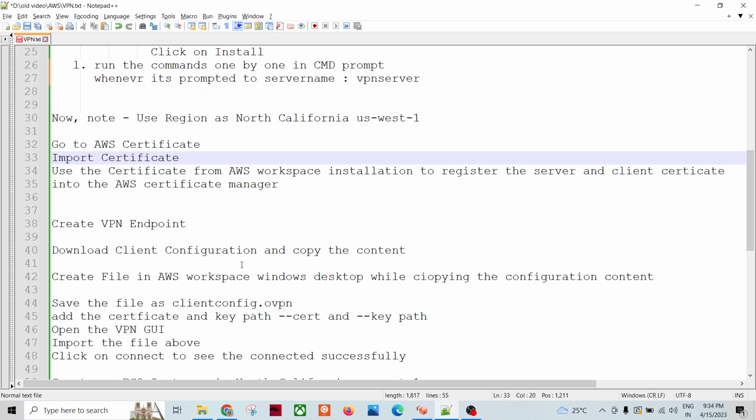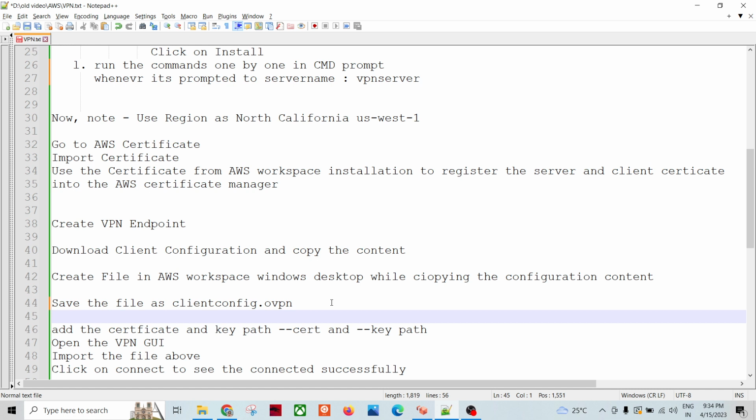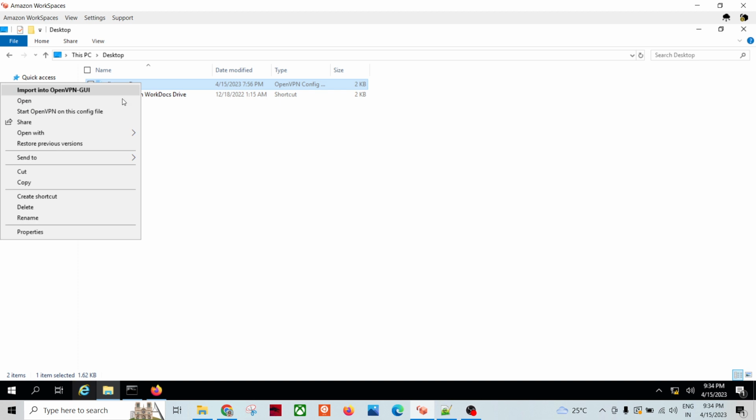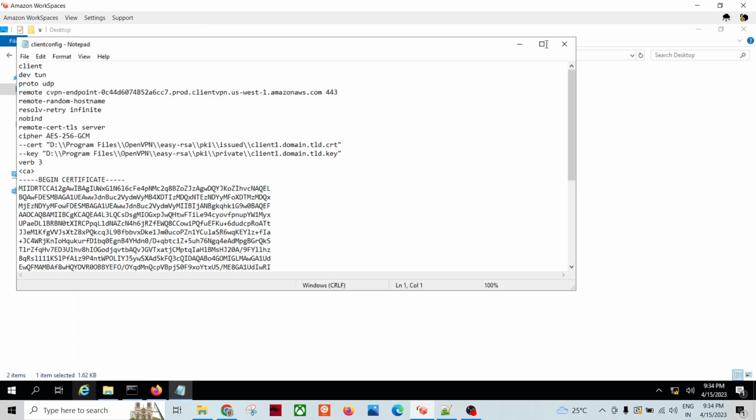I have given these steps: create the VPN endpoint, download the client configuration, copy the content, create a file in the AWS Workspace Windows desktop while copying the configuration content, and save the file name as client config.ovpn. Once you create this file, you need to amend it. If I open this file again with the notepad, you will see this file.